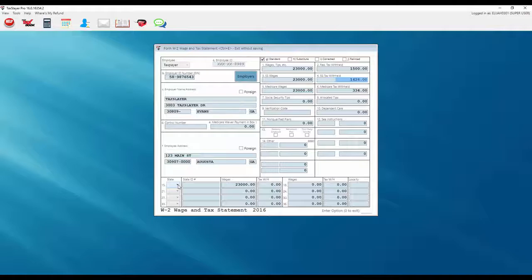I'm going to drop down and select the state. I'm going to select Georgia and enter the state ID for TaxSlayer. Her state wages automatically pull, but again, if there were any discrepancy or any changes that need to be made, I could do that. And I'm going to enter her state tax withheld. Everything looks good on my W-2 screen, so I'm going to go ahead and exit the W-2 screen.